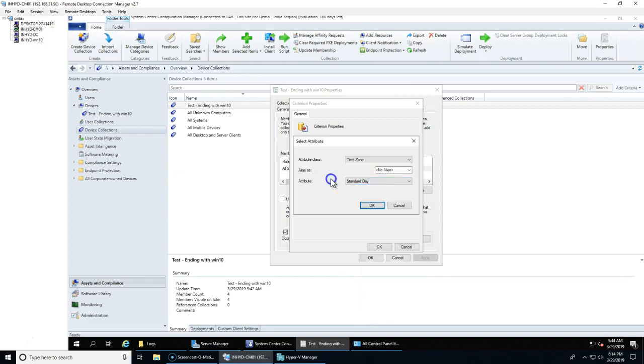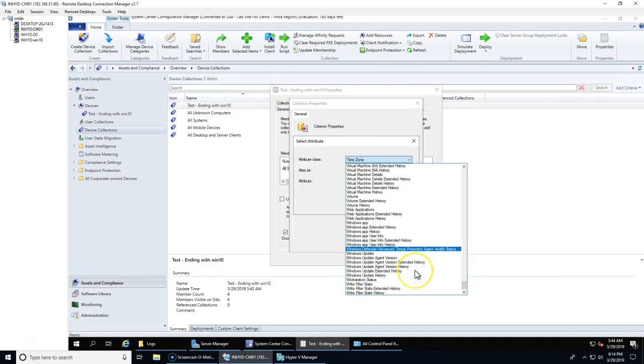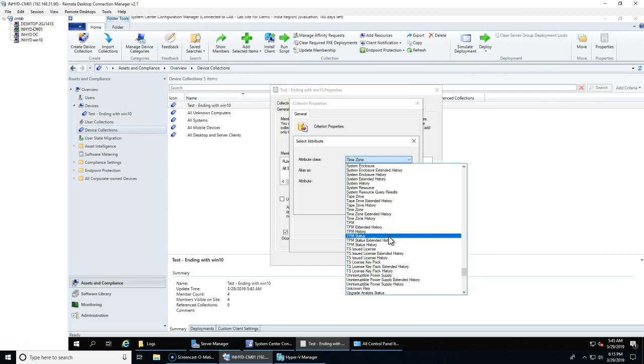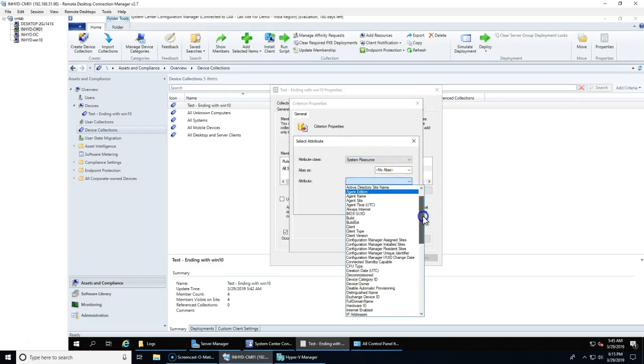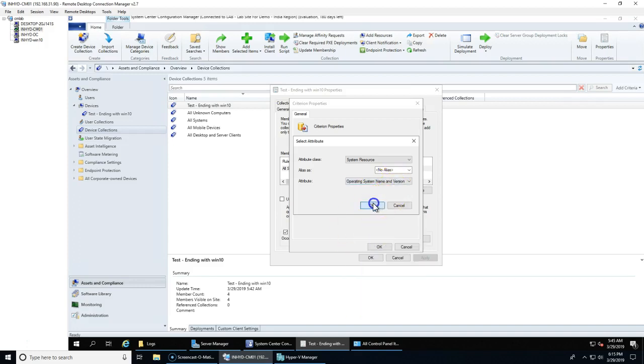Now let's specifically target. For example, I want to set it as system resources. Let me just click on system resources. Under system resources I have something called roles. If I'm correct, it should be listed. How would I know? If you're thinking about the operating system you want to target, you can click on operating system name and version, click OK.